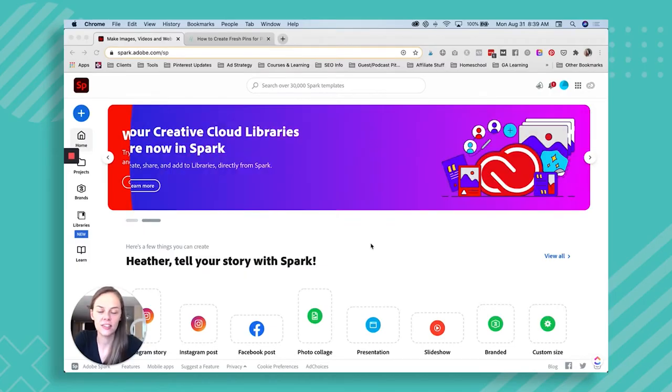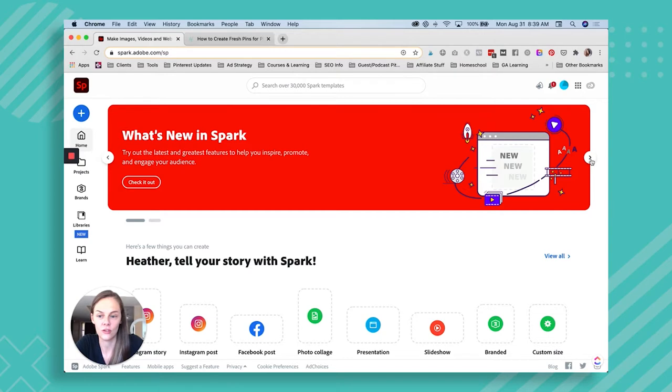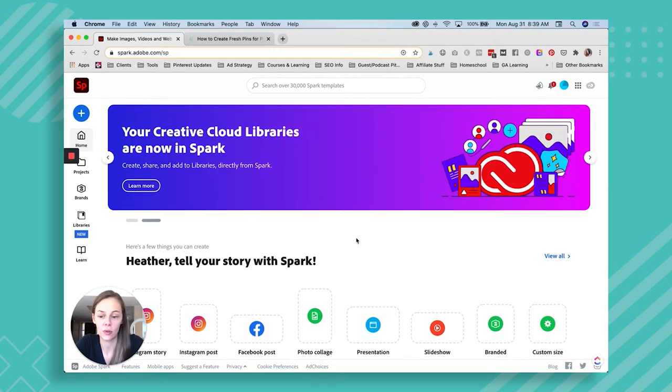Okay, so let's just get into Adobe Spark. A lot of people don't realize they can create social media images in here, but it is a great tool to use in your business if you're already paying for Creative Cloud. So this is what your Spark dashboard is going to look like.